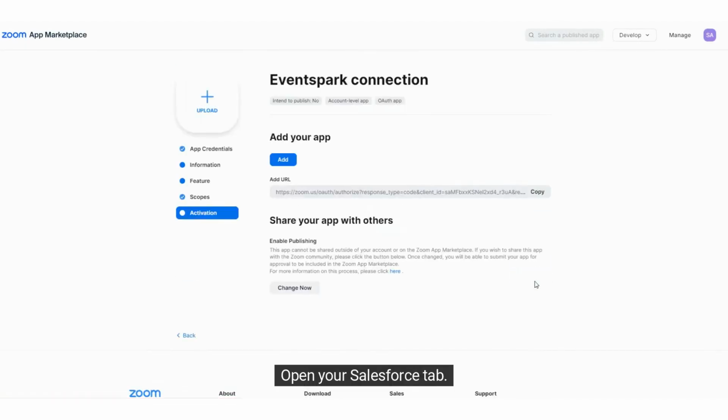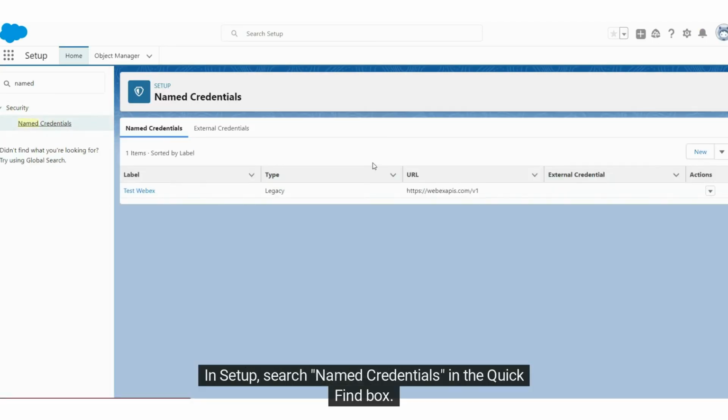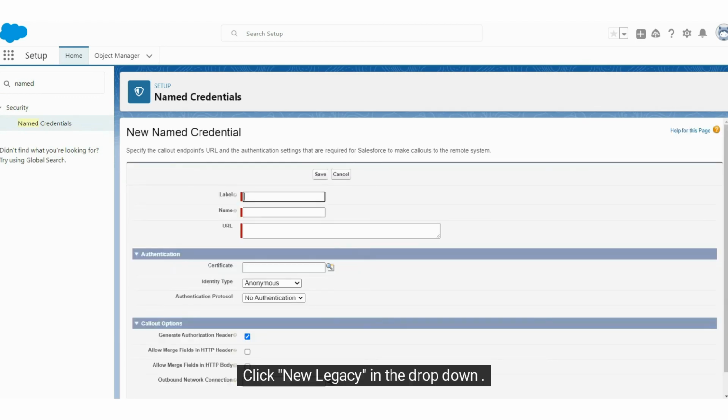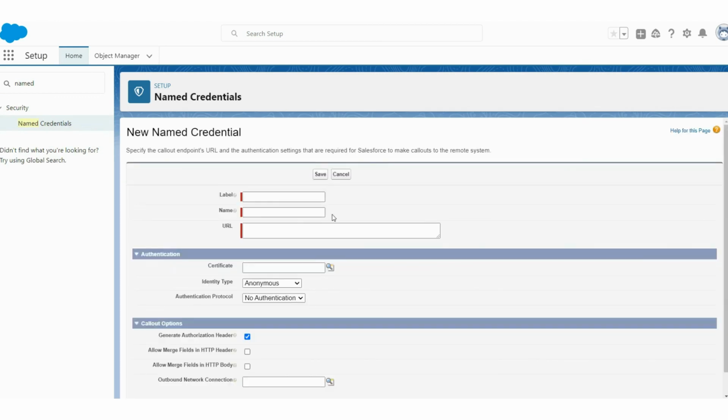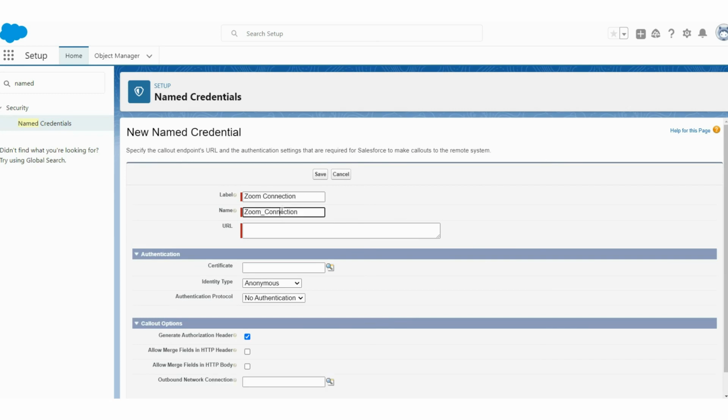A named credential needs to be set up to allow connectivity between Salesforce and Zoom. Open your Salesforce tab. In Setup, search Named Credentials in the Quick Find box. Click New Legacy in the drop-down. Provide a label of your choosing. Copy and paste the URL from the user guide.